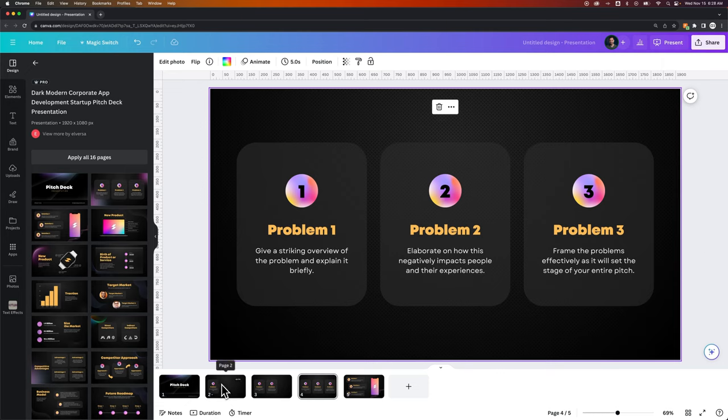What I would do is duplicate the original design three times once you have it fully created, and then go back and add your animations. That'll keep it the most organized and structured for you. That's how you can animate on click here in Canva.